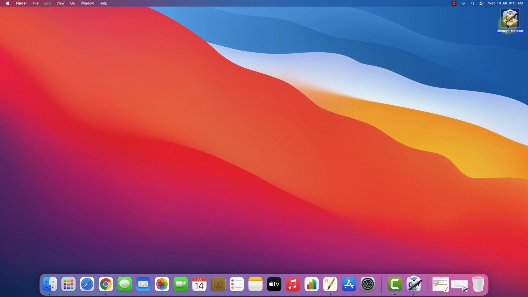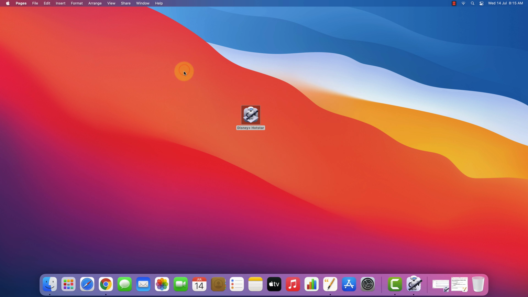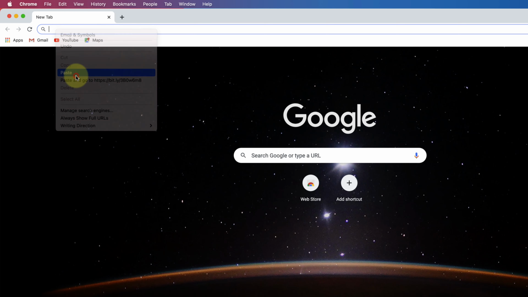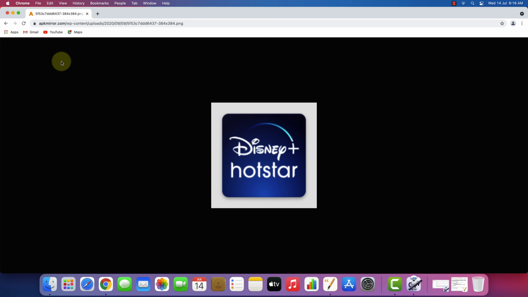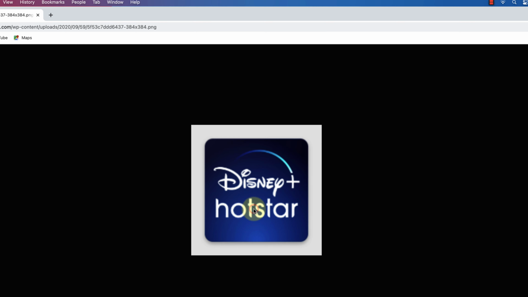As you can see, we have here DisneyPlus Hotstar application, but it doesn't look like DisneyPlus Hotstar. To fix this, we can add DisneyPlus Hotstar logo. For that, copy this logo URL and open your favorite browser. I'm using Google Chrome here. Then paste the copied link into the search bar and hit return. This is the latest official logo image. Right click on this image and select Copy Image.